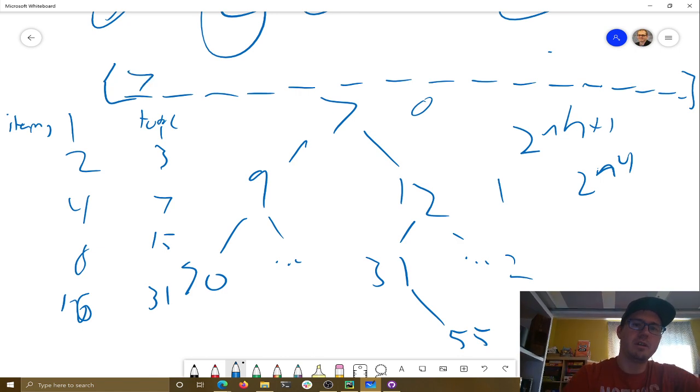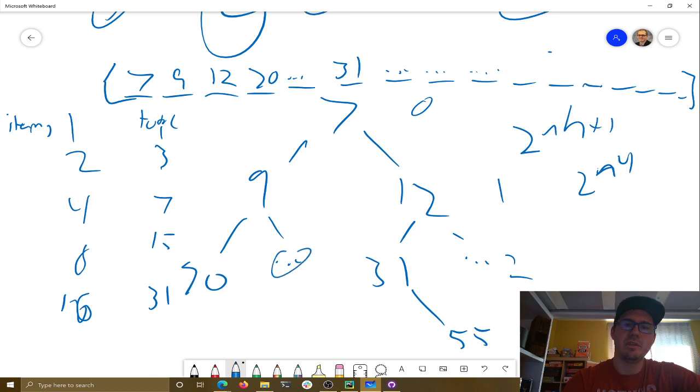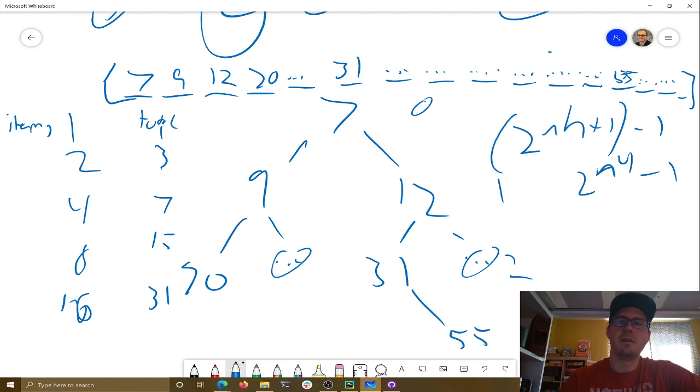So 7 goes here, and then 9 and 12, its children, and then 9's children, 20, and then a blank space there, 31, another blank space there, and then 20 has no children, so blank for 20's children, and then 20's sibling here, this blank doesn't have any children, so 2 more blanks. 31 doesn't have a left child, but 31 has a right child, so we put the 55 in here, right? And then this blank here doesn't have any children, so 2 more dots. All right, so sure, that minus 1. We'll do 2 to the height minus 1 after the fact. So 2 to the height plus 1 minus 1 size. We can store it.